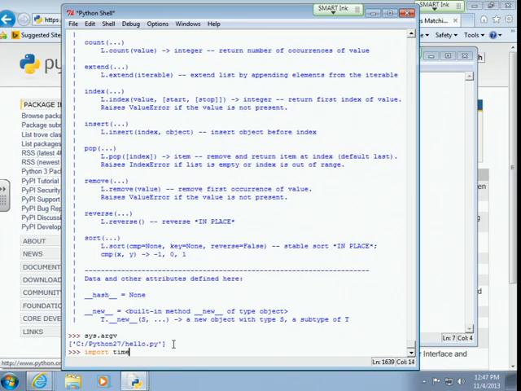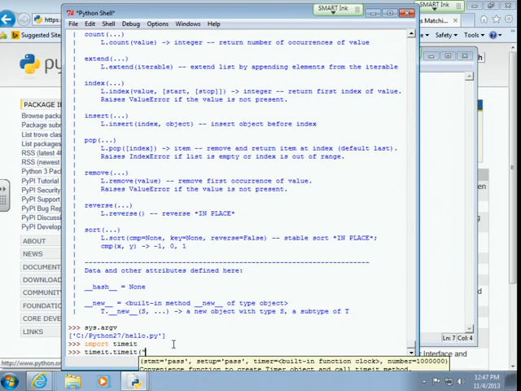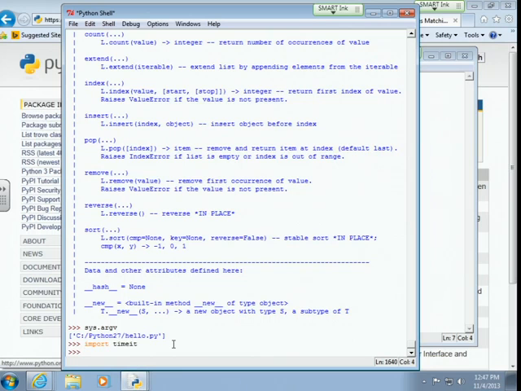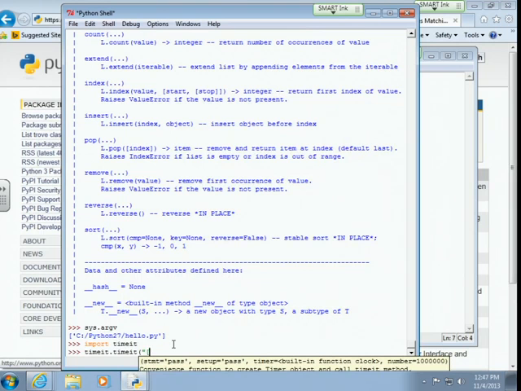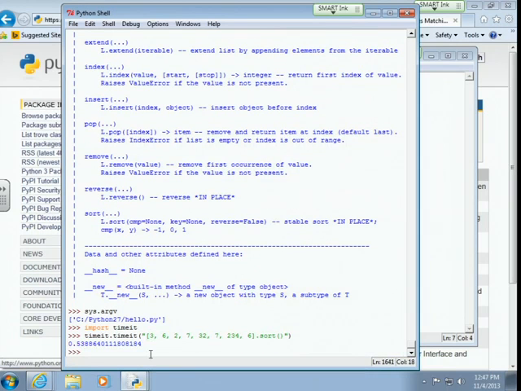One more useful module is timeit. This lets you know how long it takes something to run. So if we want to see how long it takes to sort a list, that calculates the length of time it takes to run something.